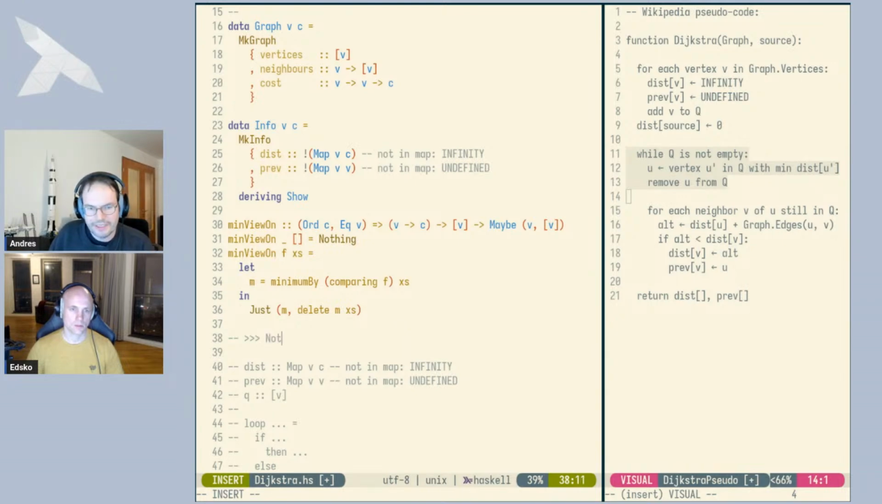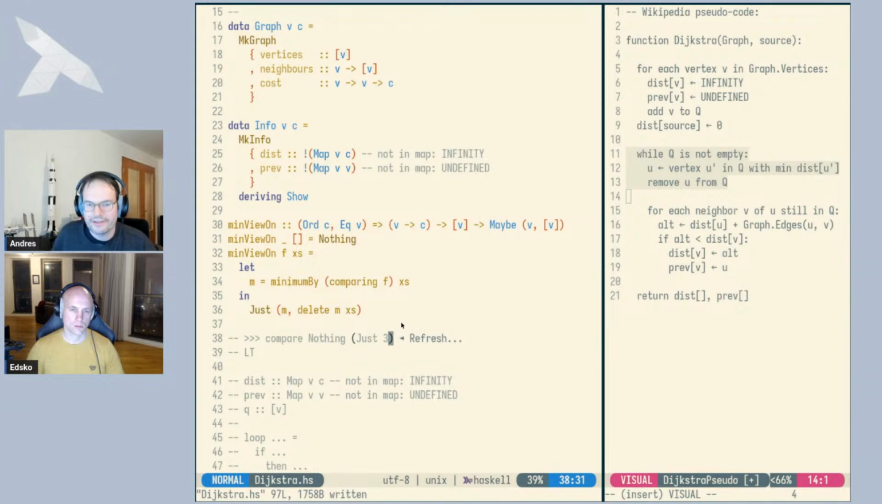And if I compare nothing with just 3, in Haskell, nothing is considered to be smaller than just. Anything that is constructed using just is always going to be greater than nothing. But what we want is, and I think this is the reason why they call this infinity, that if we compare something which is not in the map with something that is in the map, the thing that is not in the map is considered to be positive infinity, arbitrarily large, and should be larger.